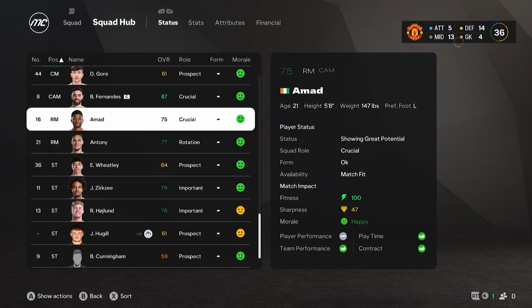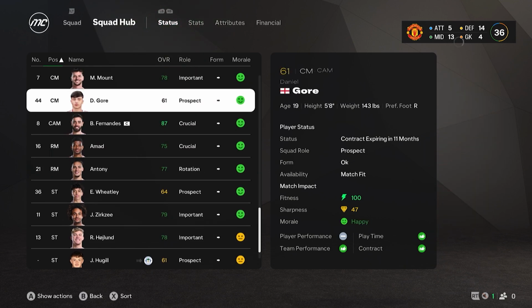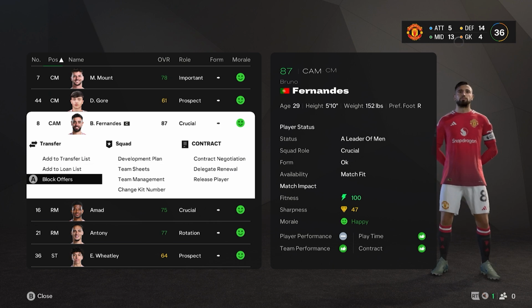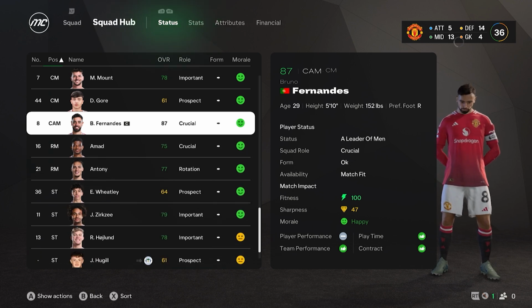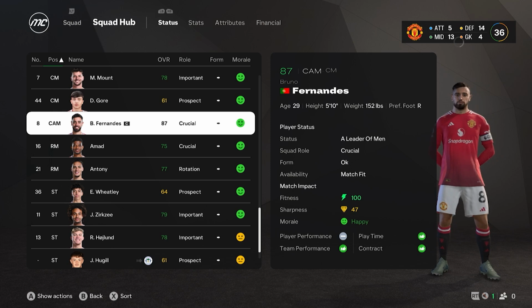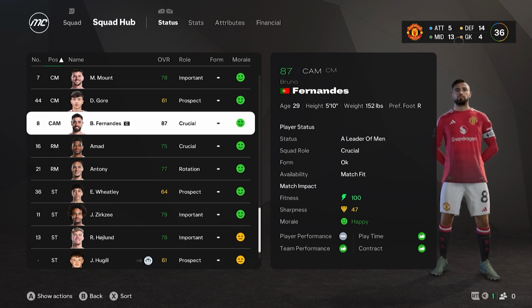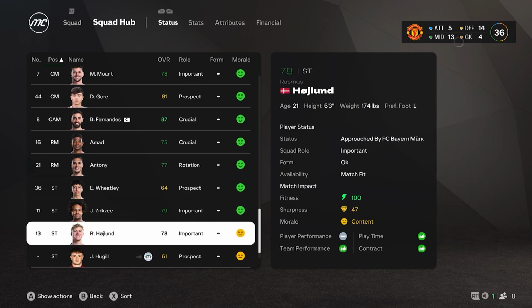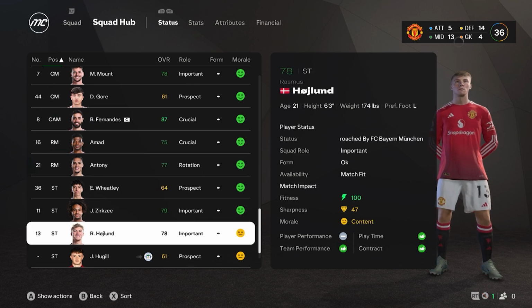So for instance, we know that we're going for, say, Bruno. We want to see him to the end of his career. We could block all offers, which might make him happy, or might not make him happy. So you've always got to remember that if you block all offers, they might not be fully equipped to go with Man U for the rest of their life.